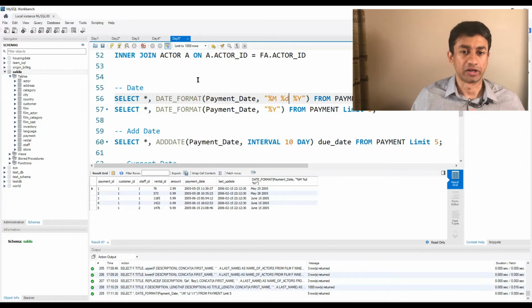Coming to the date functionality, we are going to see how to change the format of a particular date and how to add a number of days to an already existing date column. We are going to see how to get the current date by writing a query, and how to do a date difference. These are all the various date functionalities that we are going to cover today. So the first one is about date formatting.